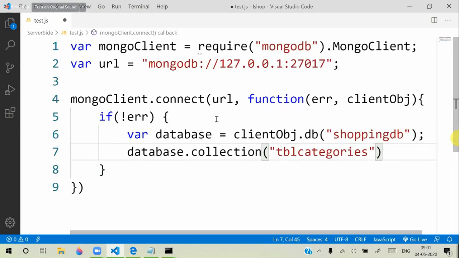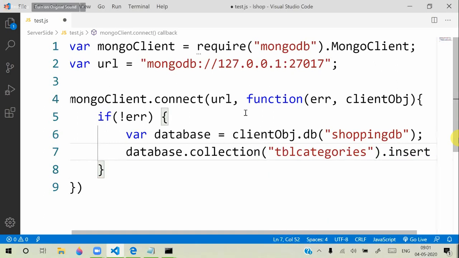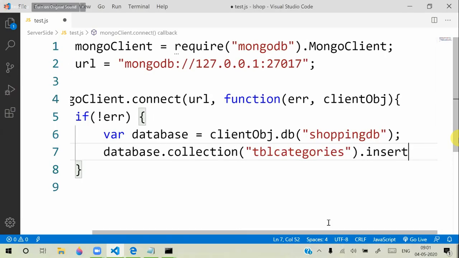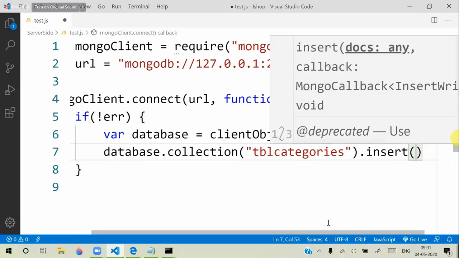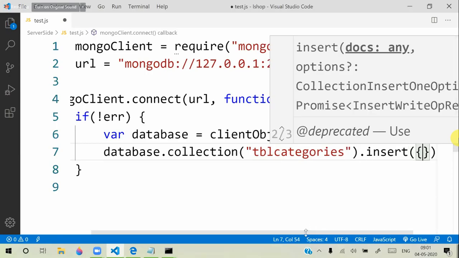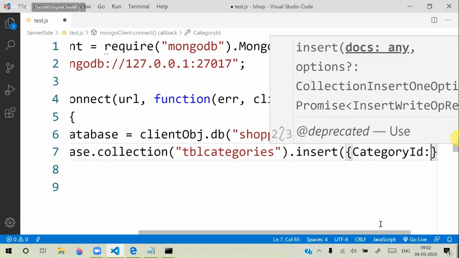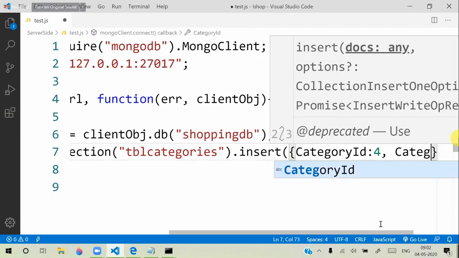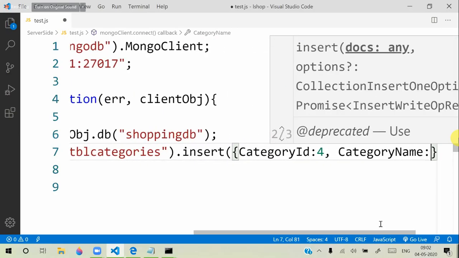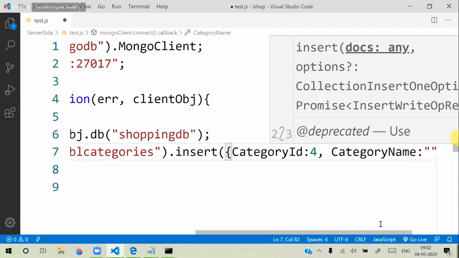Into tbl_categories, we need to insert a record, so we simply use insert. Insert is a method. We just have to put the data, which should be written as an object in curly braces. It contains categoryID, which is 4, and categoryName, which is some value, for example accessories.